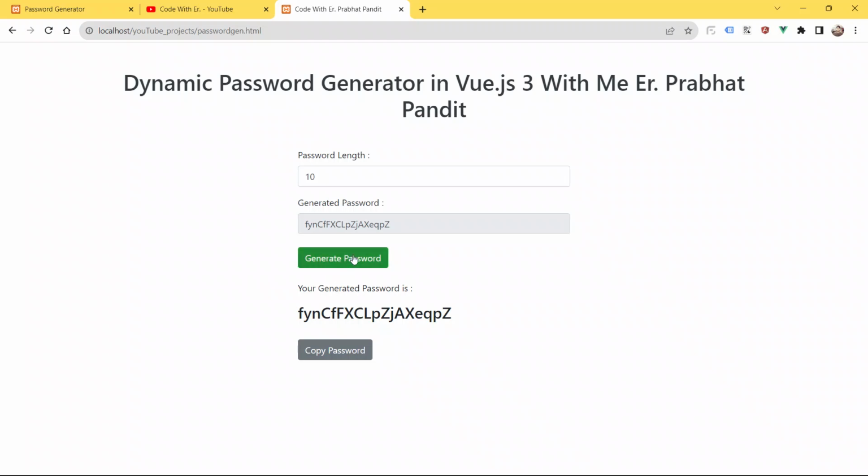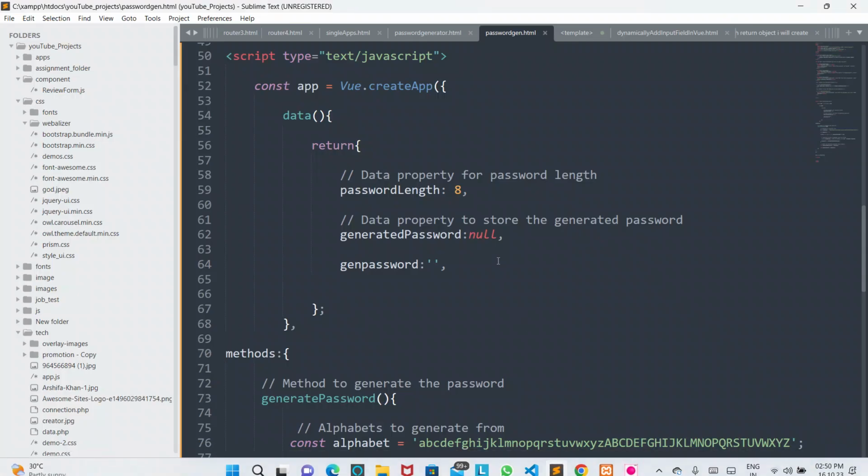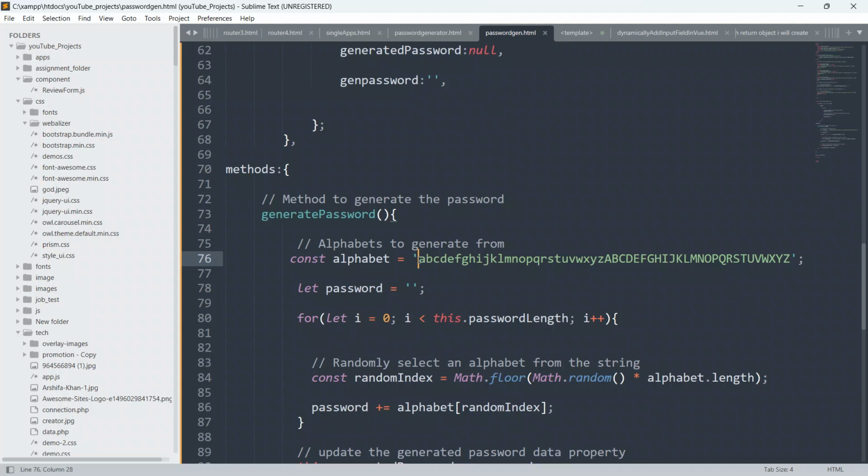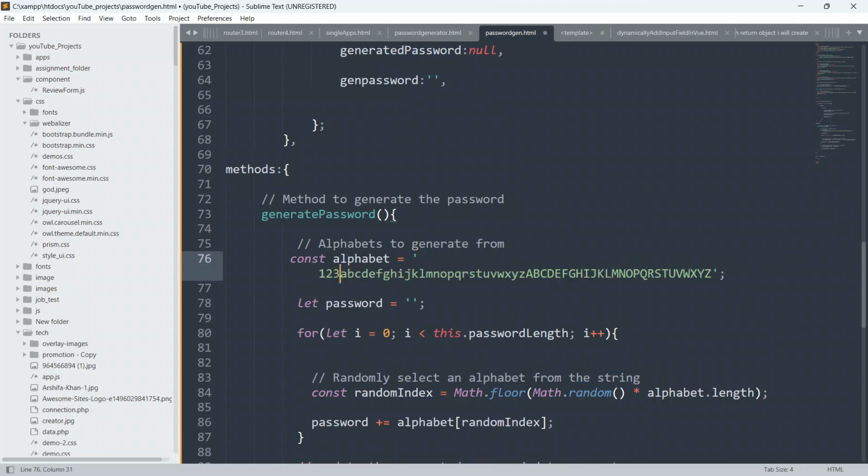Now click the button generate password. See, boom, a new password is generated every time I click the button. As of now you can see our password contains only alphabet. So now I am going to put numbers also. I'll give 1 2 3 4 5 6 7 8 9 up to 0. Now our password will contain numeric characters as well as alphabet.